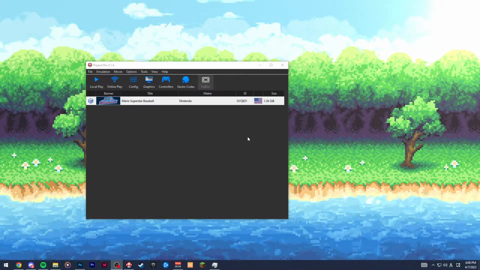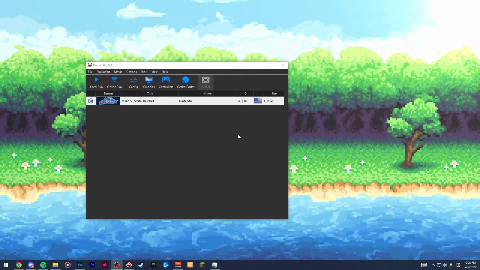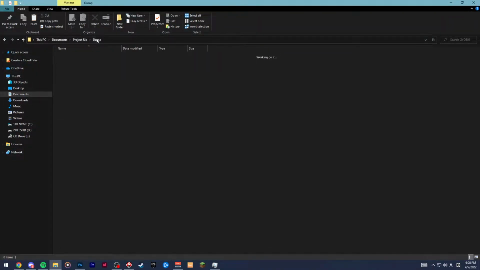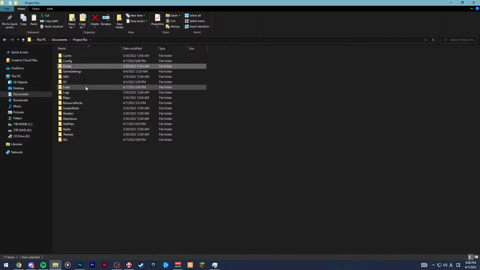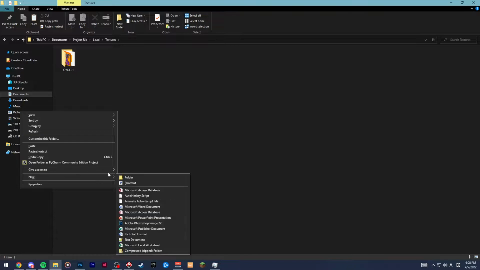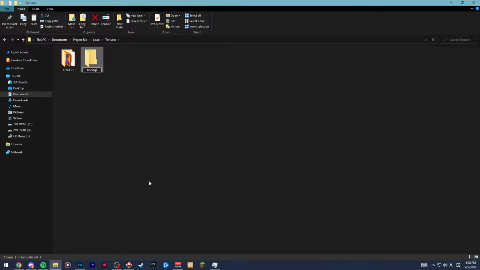I'm going to do a couple things today. We're going to work with Mario Stadium first. So before we start, I'm going to make a backup of my textures and I'll show you what to do.